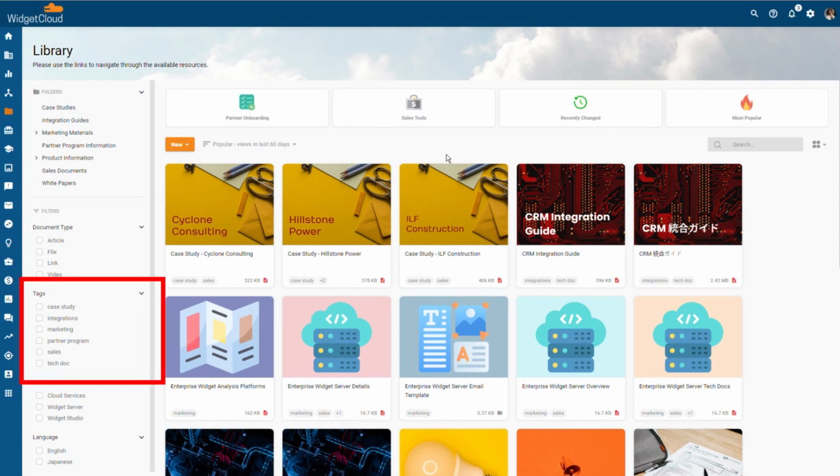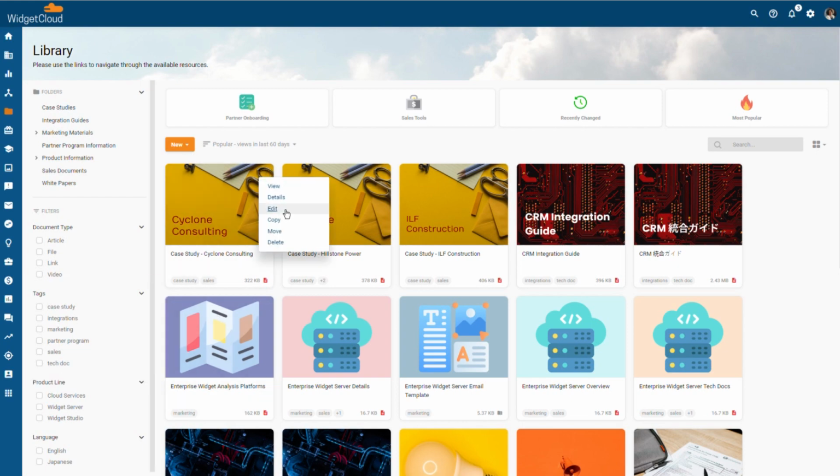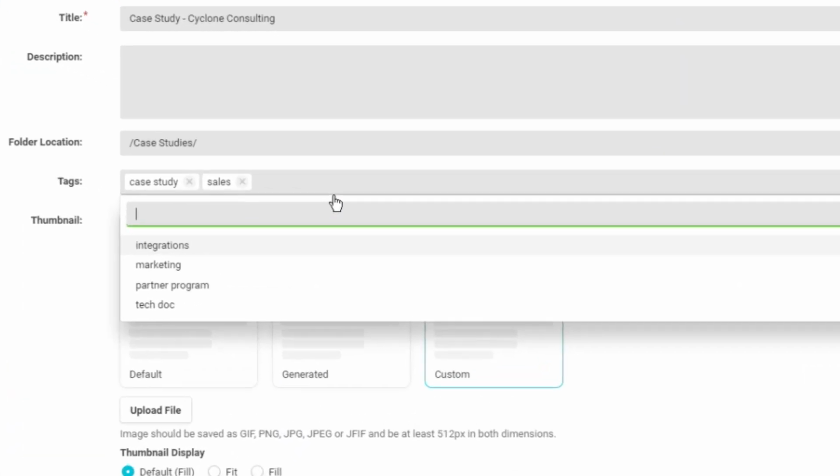First, we have a number of tags defined here. The easiest way to create tags is when you add or edit a document. Just type the tag name and hit enter to create a new tag, or you can select an existing one.